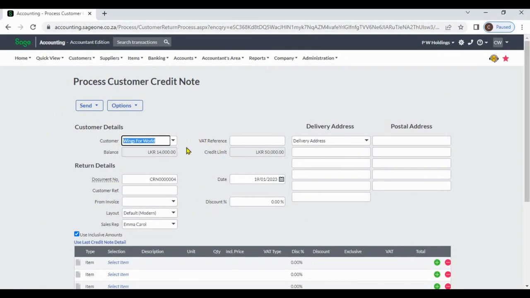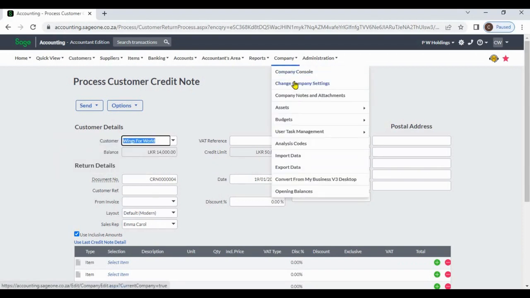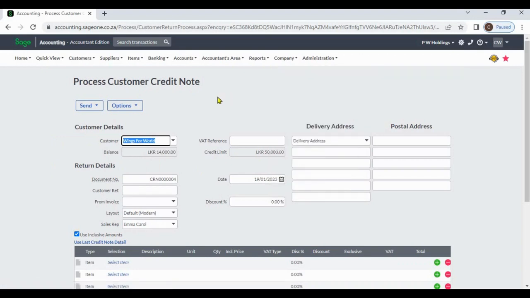After you select the customer, the system will display customer balance, VAT number, credit limit, and delivery details, postal address, delivery address, and document number will be set from the system. You can set document numbers from change company settings. Go to company, change company settings. From document and statement, you can change document numbers.